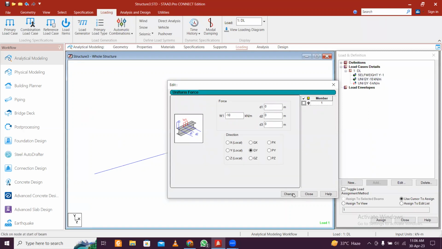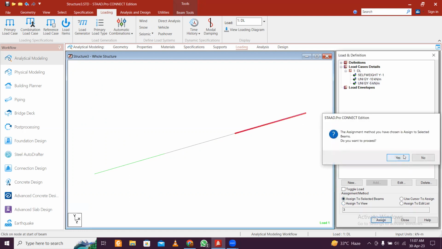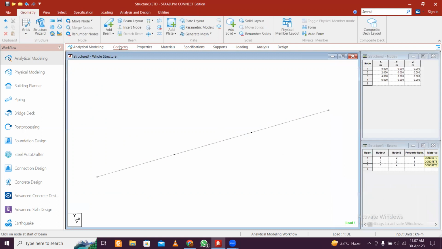member and change. Now this is also undefined. This is already defined. We'll just assign to view this again to just add the new member. And now we go to the 10 kilonewton. So 10 kilonewton is here, and we'll assign to selected beams, assigned, and yes. Now for just click outside, 5 kilonewton selected, this one selected, assign to selected beams, assign, and yes. And so this is done.